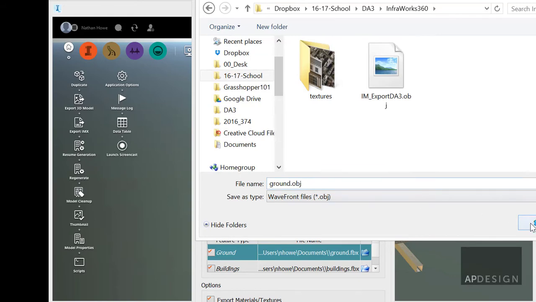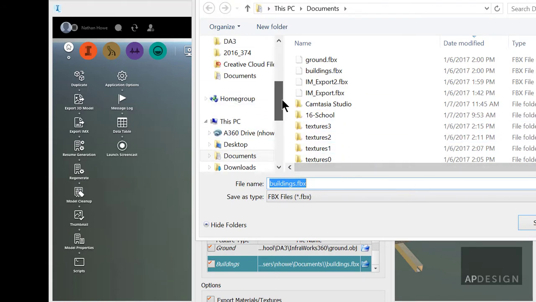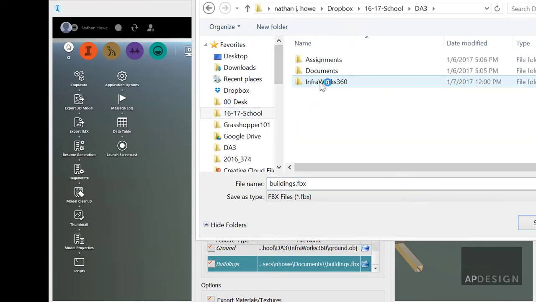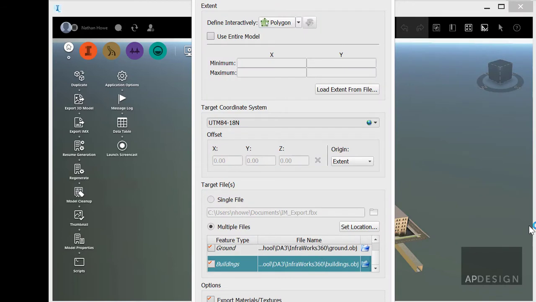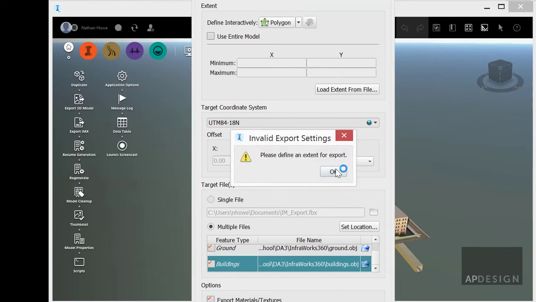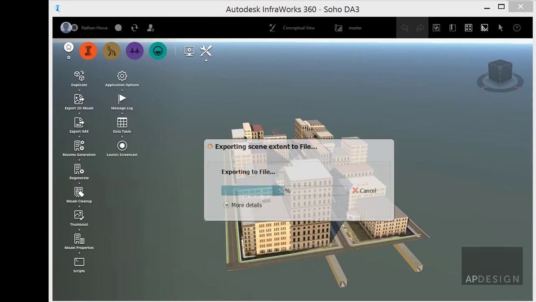We'll go ahead and allow ground, and then we'll do the same with buildings. Make sure it's in very front, and go ahead and hit export. I know you can't see what's on my screen, but go ahead and keep the export materials texture and the merge objects textures on. Use defined extent of export. You can draw a polygon around what you want to actually export, but we're just going to use the entire model. That may take a few minutes.